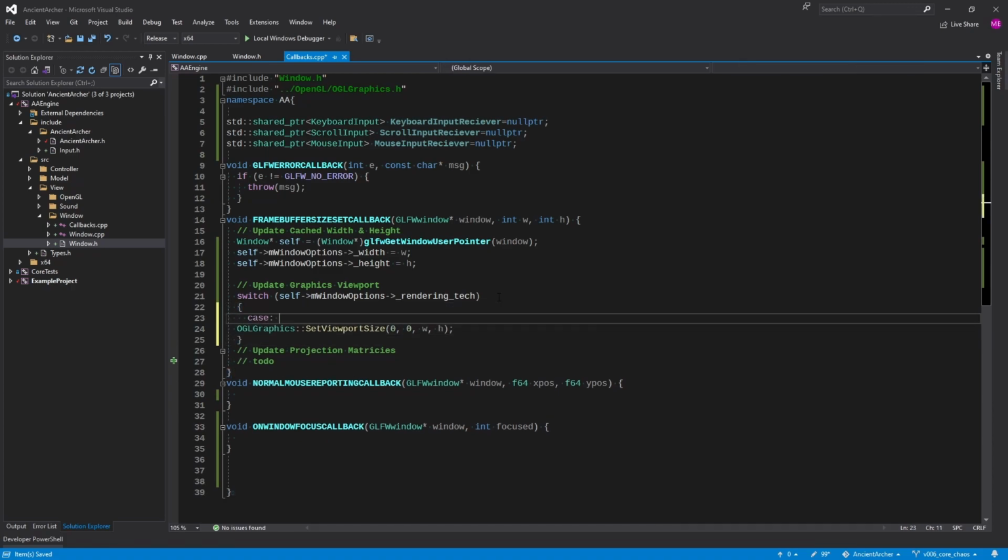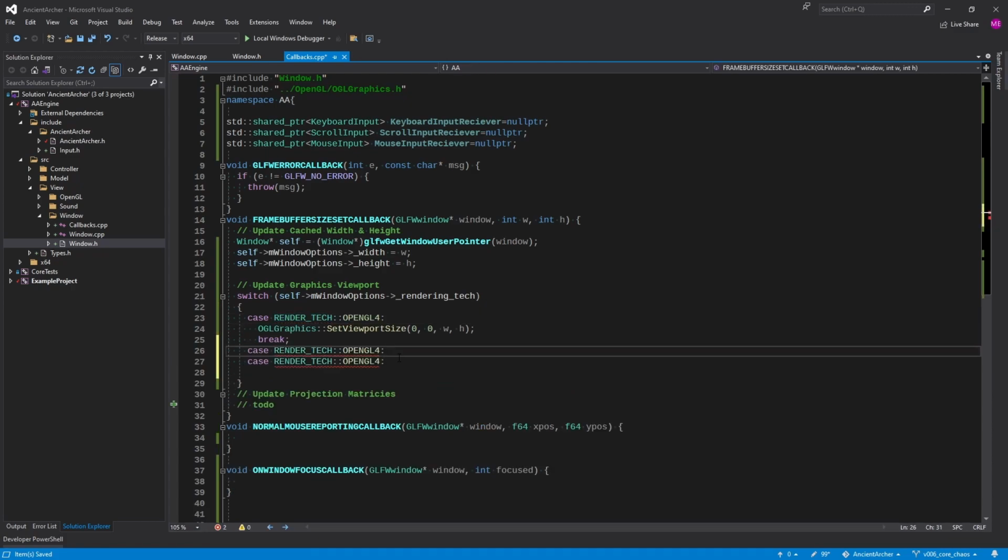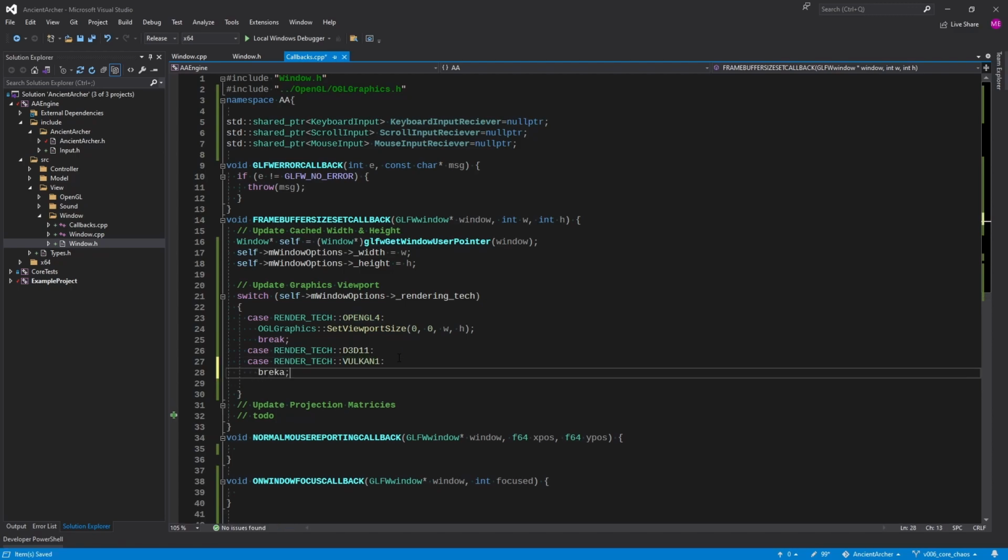Well, you just need a case for the rendering tech to be, what is it? Render tech. I think it's just render underscore tech. And then OpenGL for here. We want, of course, D3D and Vulkan 1. And on those cases, we're just going to break.